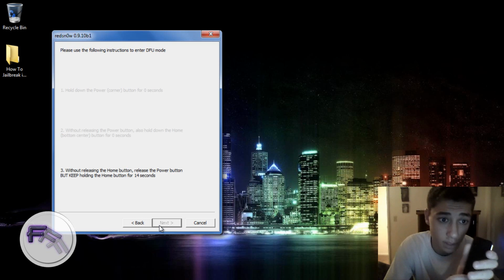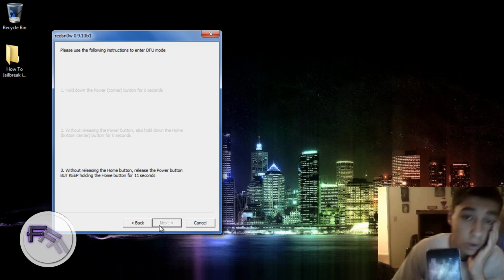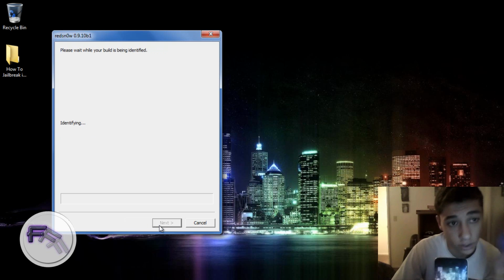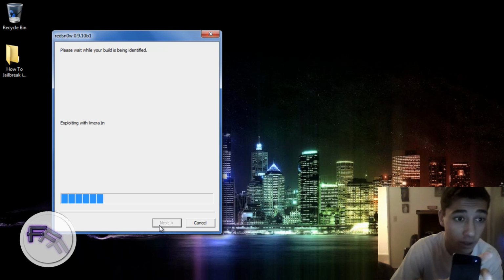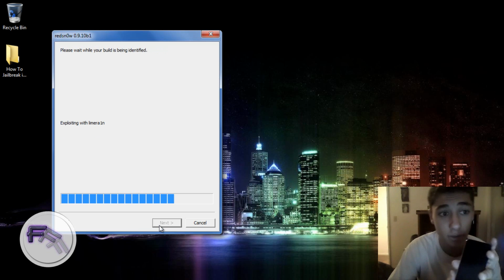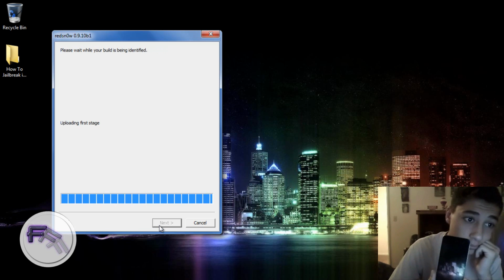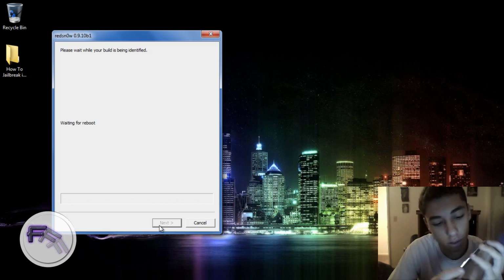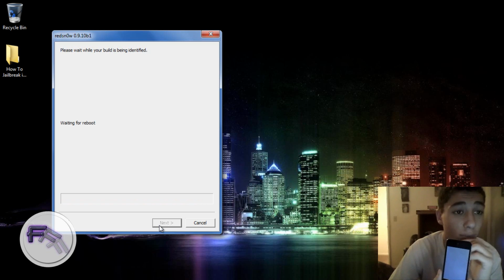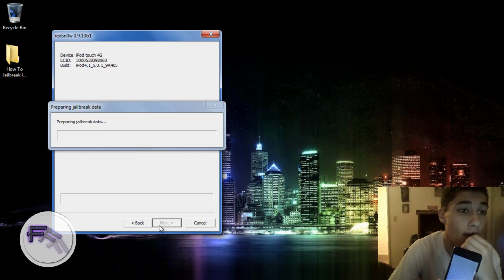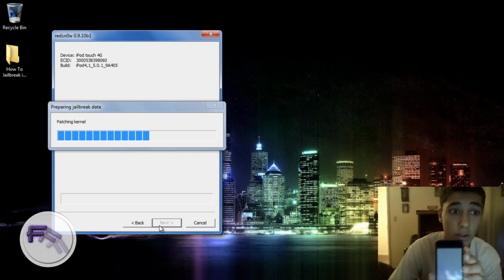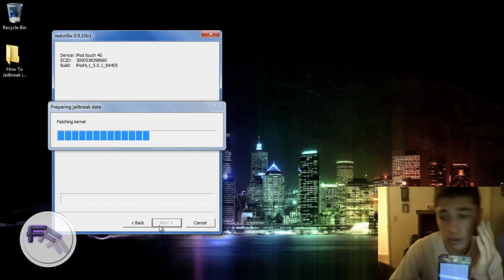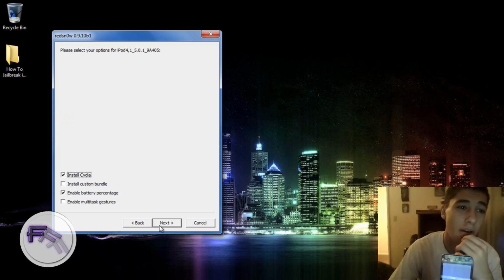All right, and then you want to release the power button and keep holding the home button. All the instructions are on the screen. So now it's in DFU mode, and all you have to do is wait. It's waiting for reboot, so all you have to do is wait. Alright, so this is all normal. If you hear those sync noises, it's fine.